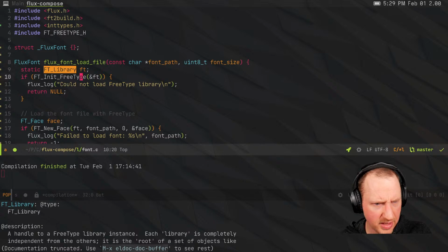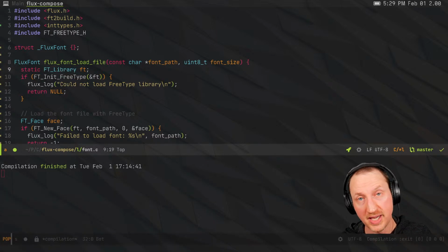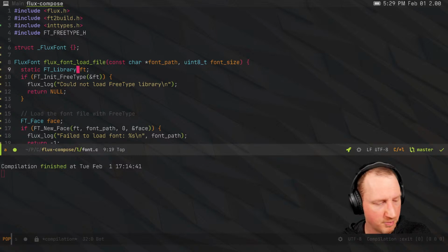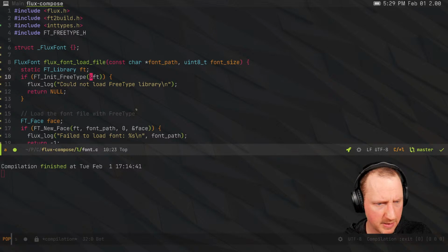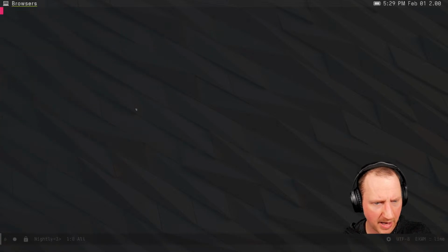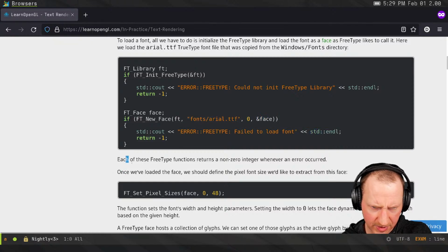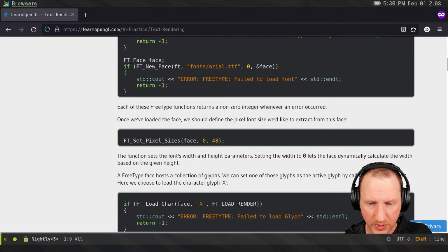FT_Library ft. If I never need to call that again or use that again in any other function, that should be fine. But we'll see whether it's necessary. It might end up being necessary. So we initialize FreeType, which does some bookkeeping, I guess, behind the scenes, allocates some memory for FreeType, and gets the library ready. Then we're going to try to load the face using FT_New_Face, pulling it from the font path. Let's see. Each of these FreeType functions returns a non-zero integer when an error occurs. Once we've loaded the face, we should define the pixel font size we'd like to extract from this face.